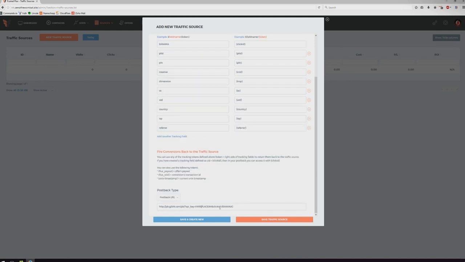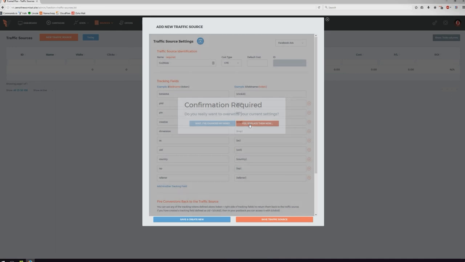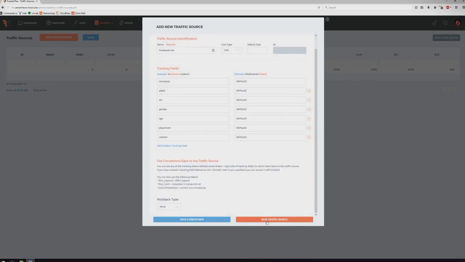So I'm just going to change this to postback URL and actually remove it for the moment. Actually, I'll go back to Facebook as I said and save.